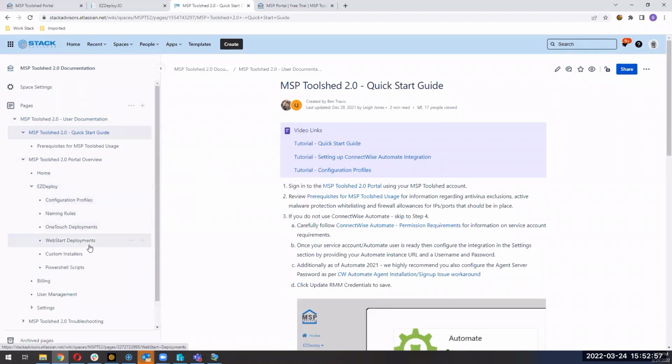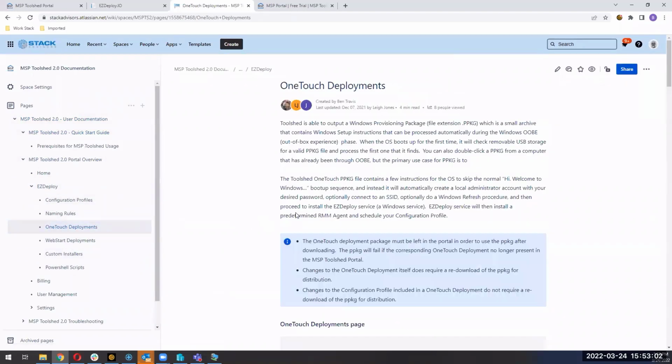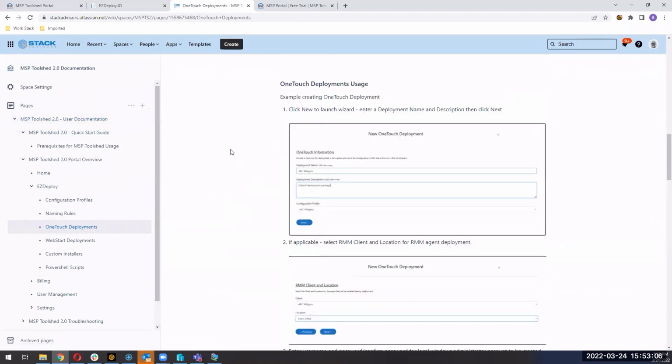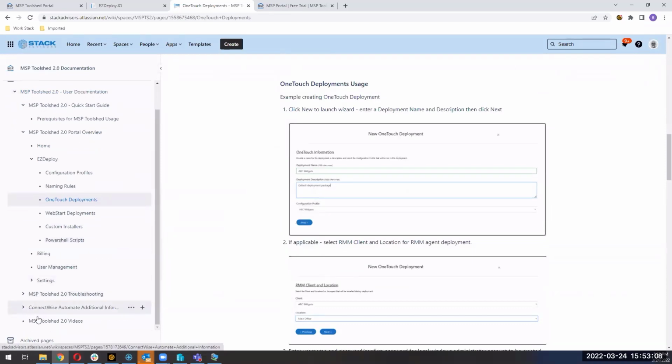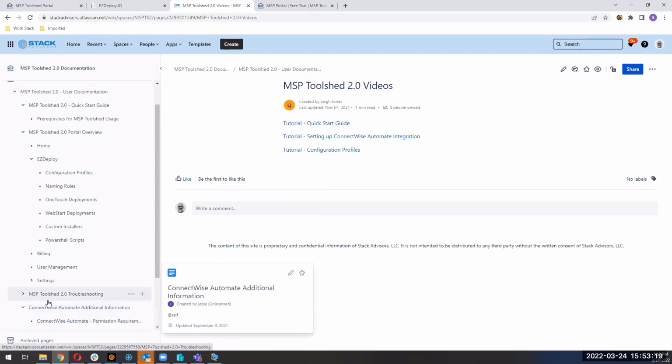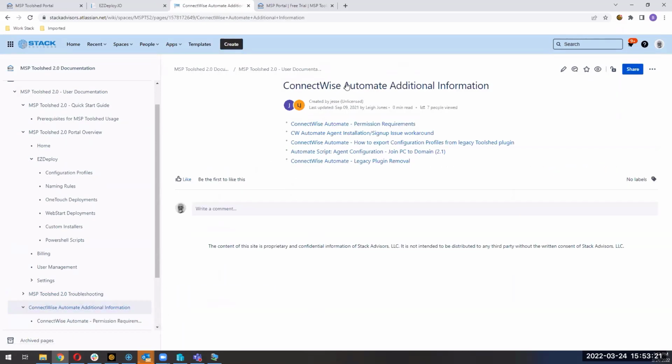This goes over every single detail of how essentially the product works, like how to use a one-touch profile. What are the details of it? We're pretty detailed in our documentation, and I also have a few getting started videos and how to work with certain sections of the product. The plan is down the road we're gonna have more videos as we go along. There is some additional information here for Automate.